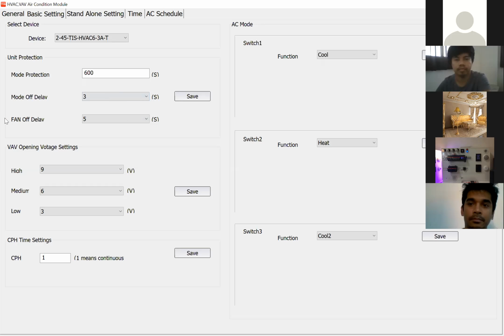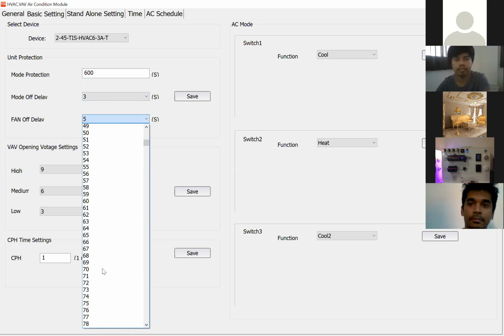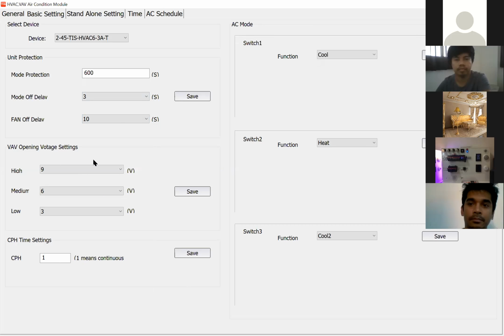And the last thing is the fan off delay. Every time you start your fan, the HVAC will give you this delay time. You can choose between 5 to 900 seconds delay time to start your fan. You can choose anything. For example, whenever you turn on your HVAC, after 10 seconds, the fan turns on or off. It's very necessary.